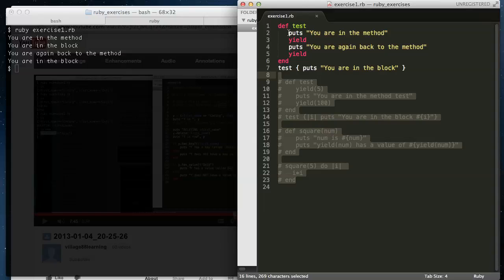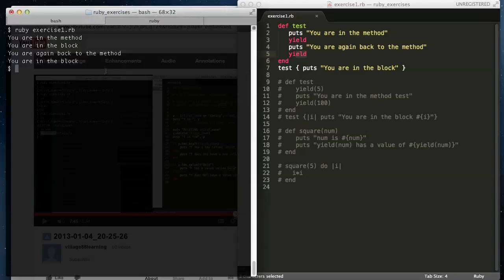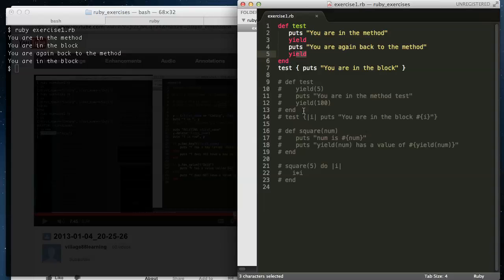It prints this, and then wherever it says yield, it basically takes this block. Just imagine that you got this block and you paste it wherever it says yield. So when I call this method test, it takes this block, and wherever it says yield, it just executes whatever is in that block. So we'll say you're in the method, then you're in the block, you're again back in the method, and then you're in the block. Alright, I hope that wasn't too tricky.